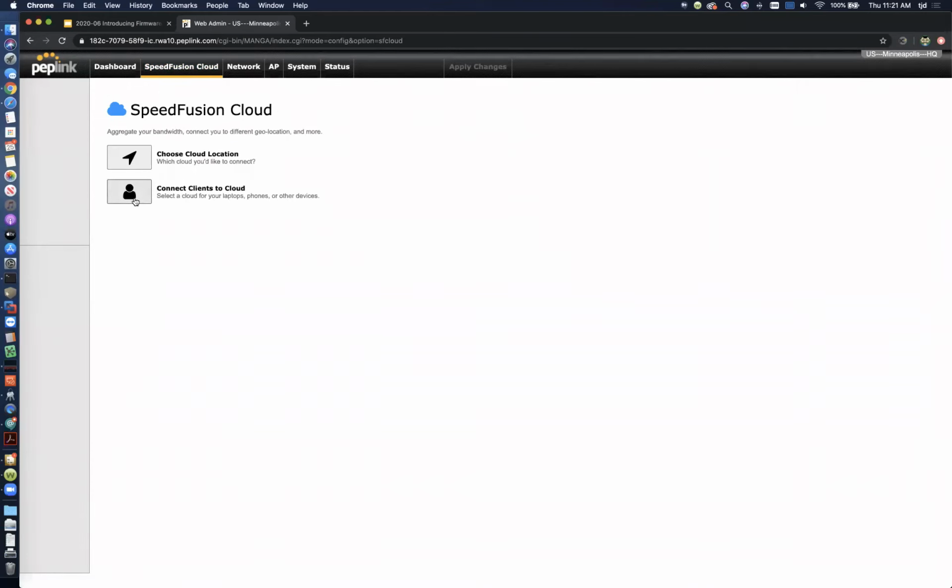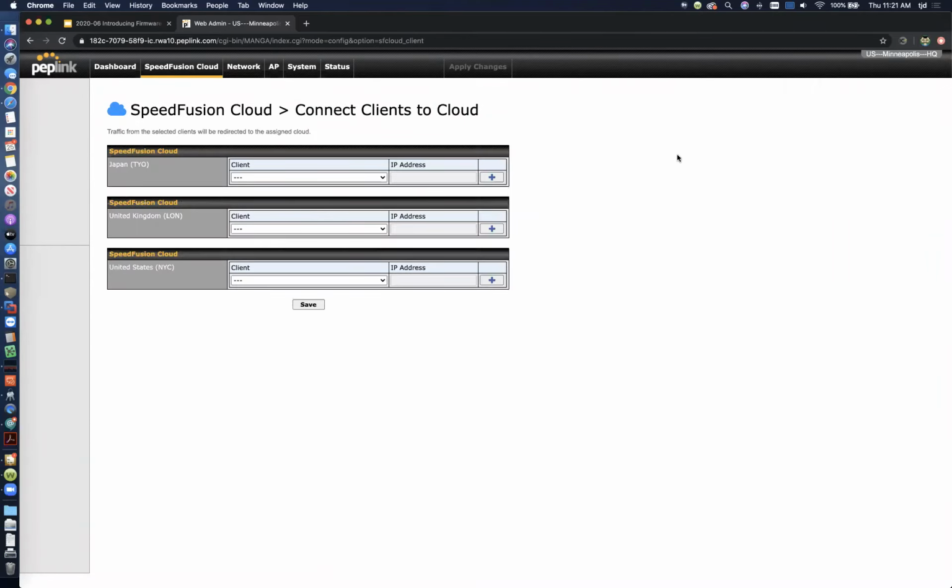Some other cool things you can do is connect specific devices to the cloud. You can still use the outbound policies to steer traffic to the cloud, and we'll show you how that works in a second, but you can also just pick individual clients and choose where you want them to go. So I could send this AP1 over to Japan if I wanted.